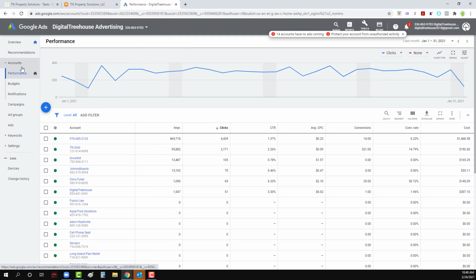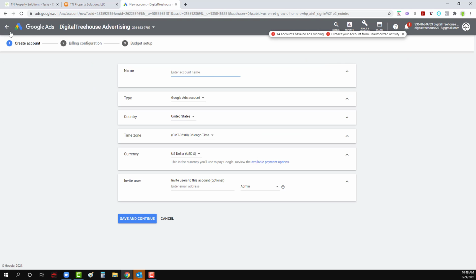So today we're actually going to set up a new account. I'm under the account level right here on the left, and I'm going to hit this button and create a new account. Now you could also hit that button and link to maybe a client's account that they already have in place. All right, for the name, we're going to enter the client's name. So it's TN Property Solutions, and it's going to be a Google Ads account.